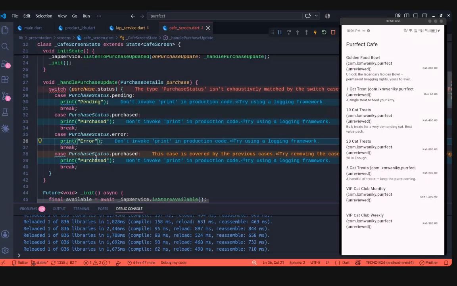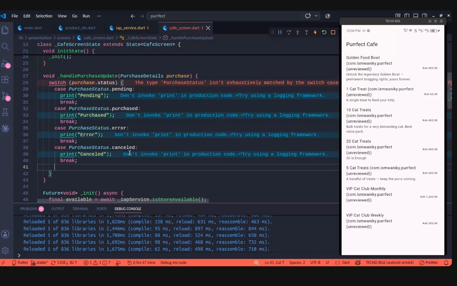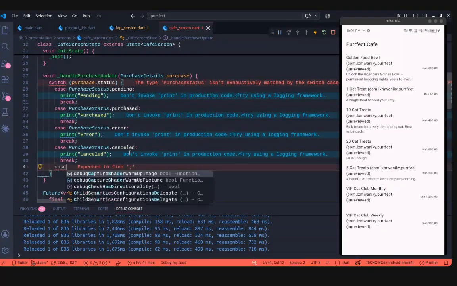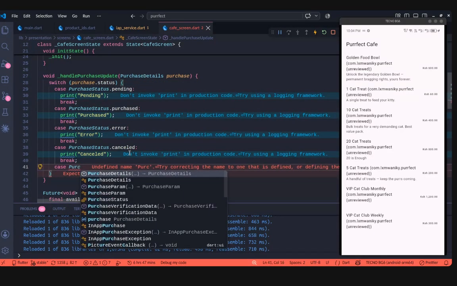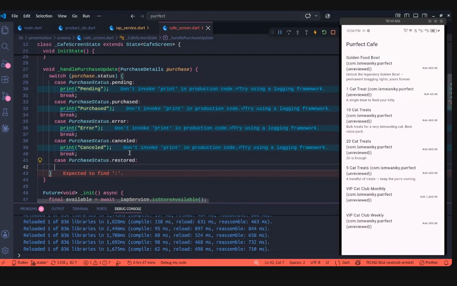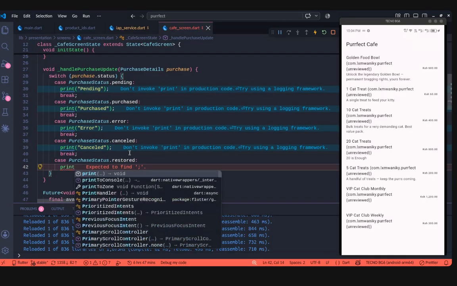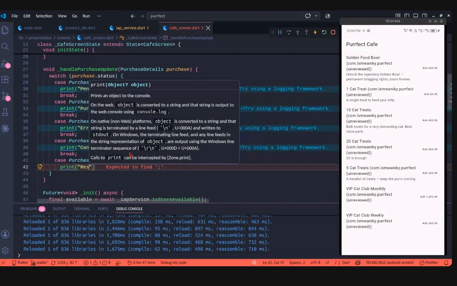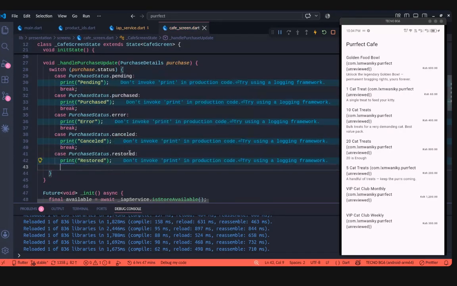For now, we're just printing. We're not handling any of that error. We can also have cancel in case someone decides to cancel it. That means we'll just cancel and then we'll kill the call. So we're going to print cancel. And lastly, restored. Yeah, we also have restored. A case where the status of this purchase is restored. So in case someone restores, let's just print restored. And then we break. So those are the case functions that we're going to be dealing with right now.